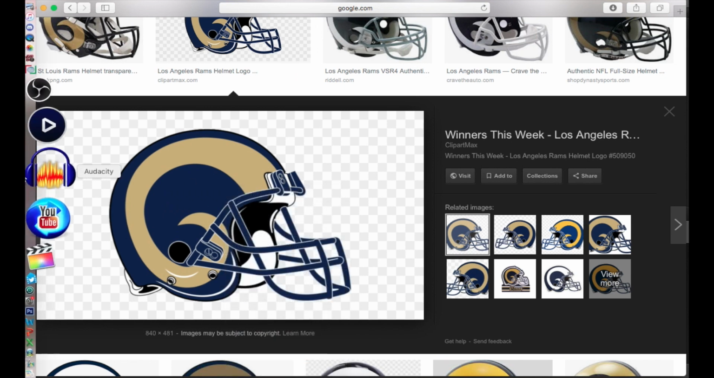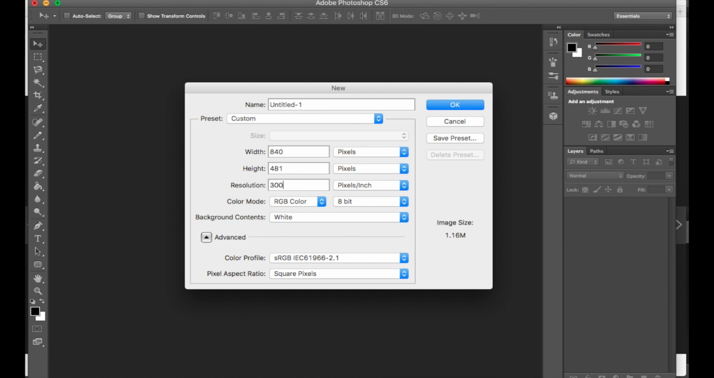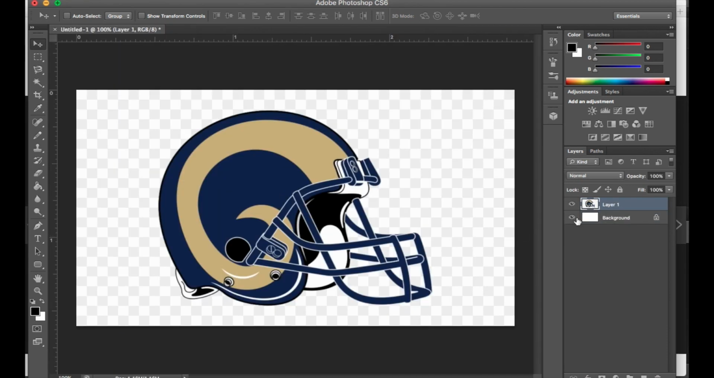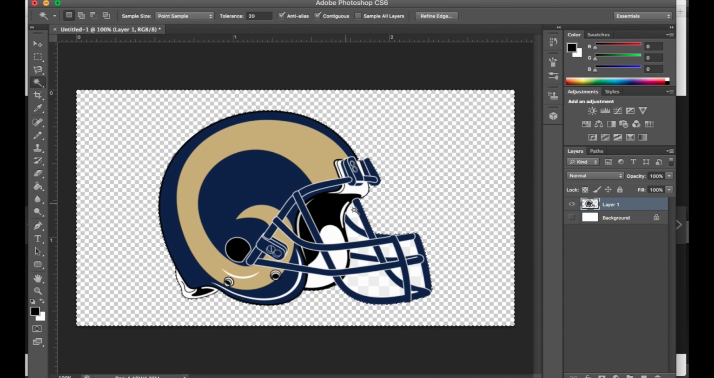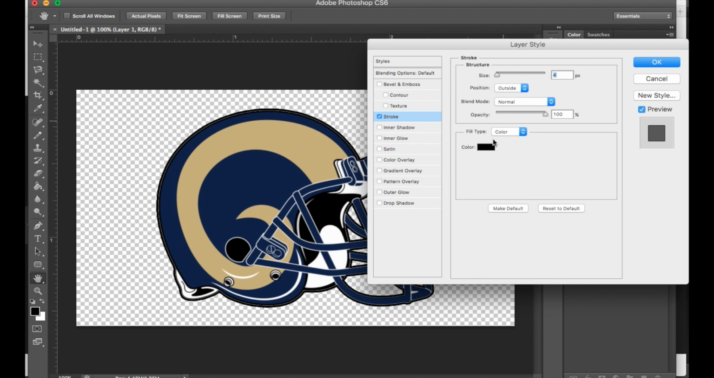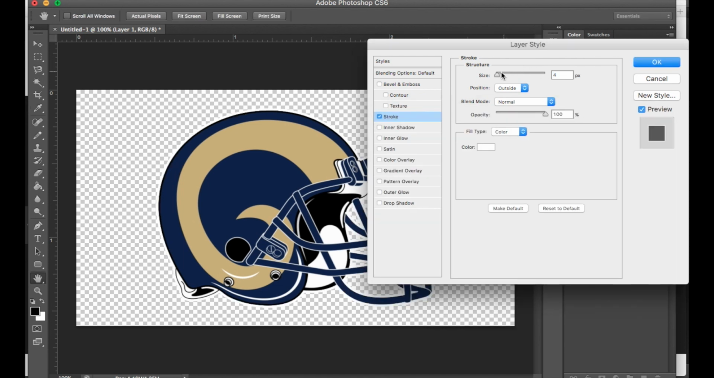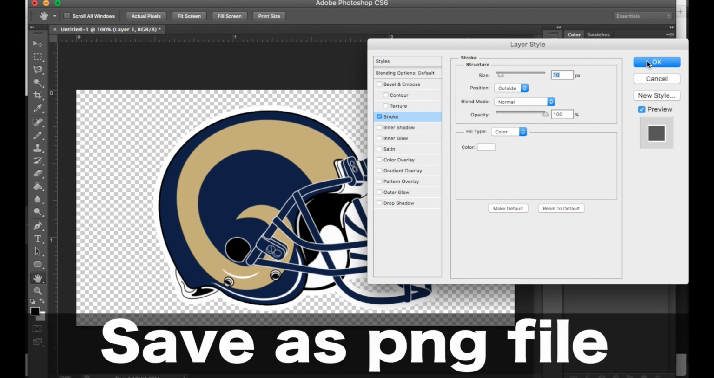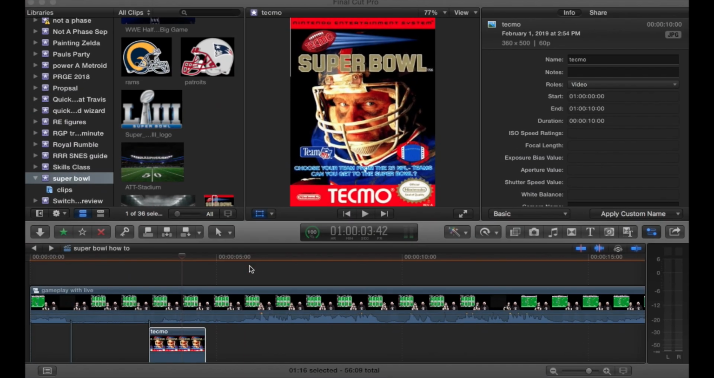bring it into Photoshop. File, new. I usually change the resolution to 300. Get rid of your background and then use your magic wand tool, and that gets rid of everything. Then you can just go back, and what I ended up doing was putting a stroke over the whole helmet, so it stands out a little bit from the background. To do that, just double click your image, add stroke, and I changed it to white. You can go a little thicker. Not that thick. That looks good. Then just save it, and that's all I did with here.